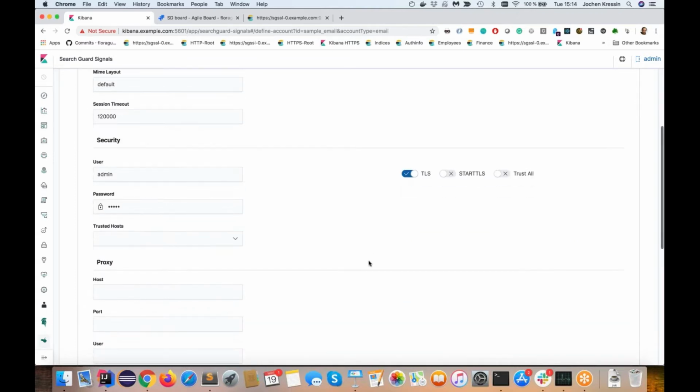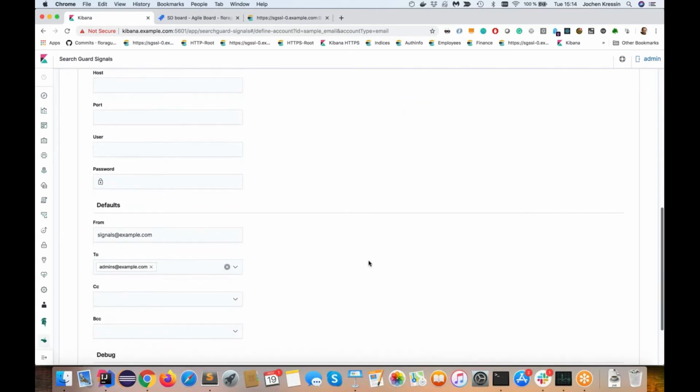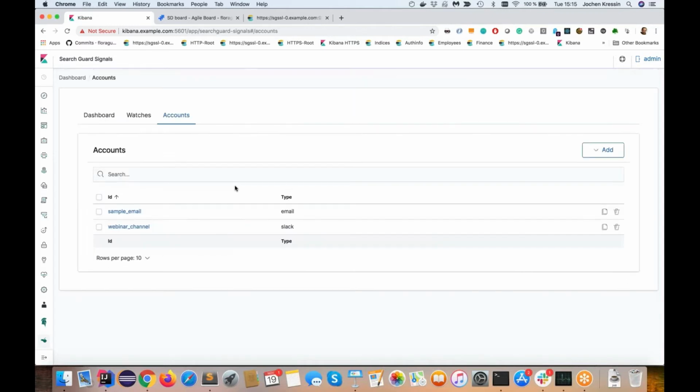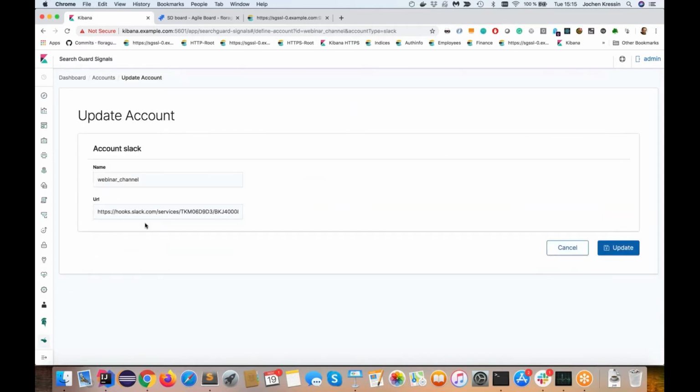Of course, we support TLS, start TLS proxies, and we also support defaults, which is very useful if you, for example, have a default from address where you want to send all the Signals emails from. The defaults can, of course, be overwritten in your individual watch definition. And we also have a debug in the simulate mode, so you can test your email account without actually sending out emails. The second one is a Slack channel.